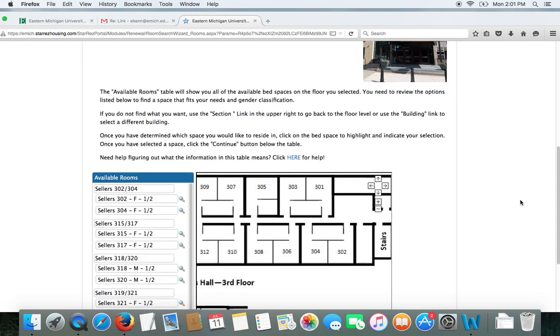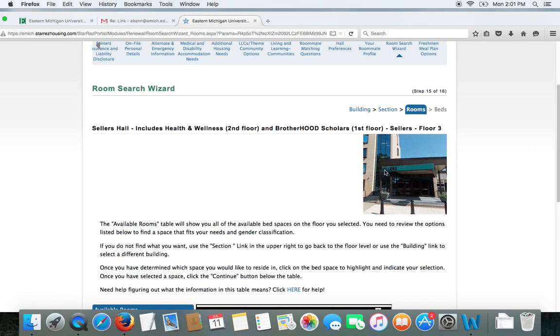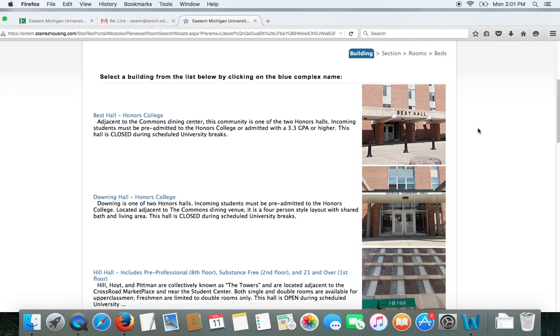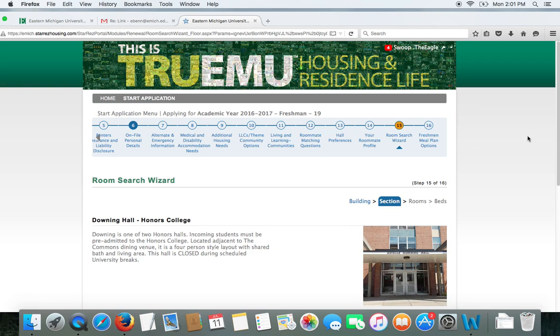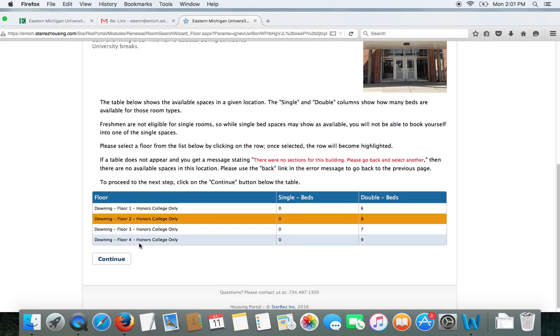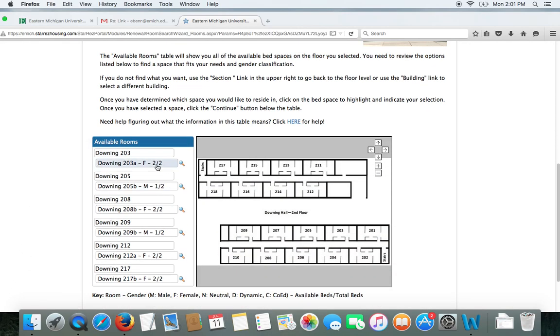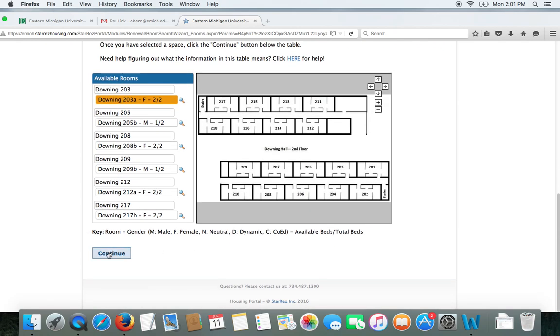Now, before we actually book a space, I'm going to show you an error that you may get. So let's say I'm going through and I'm booking, and I want to try to do the Honors College. If you're looking for the Honors College or an LLC, you need to make sure that both you and your confirmed roommate are eligible for those spaces. Otherwise, I'm just going to randomly put myself in Downing right now. So I've got 2 bed spaces here. I have a roommate. So let's say I want this space for me and my roommate. Continue.